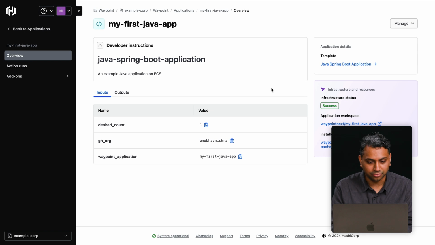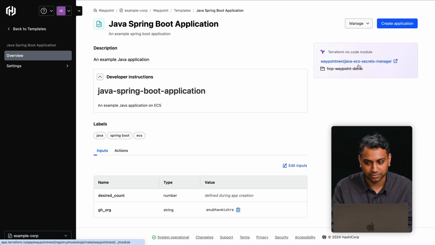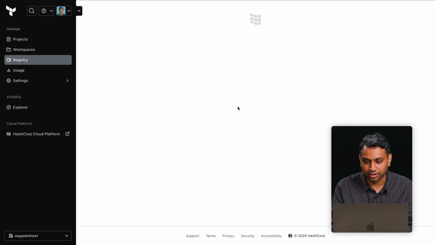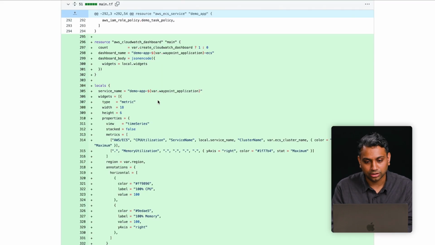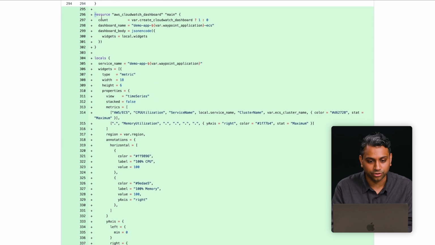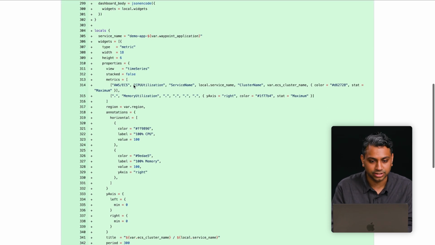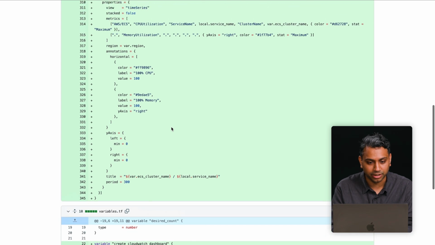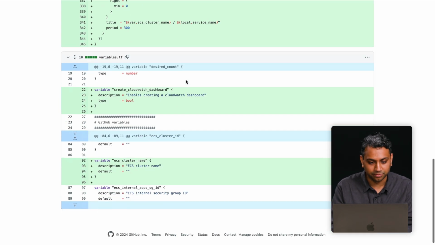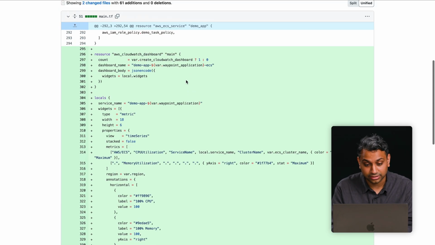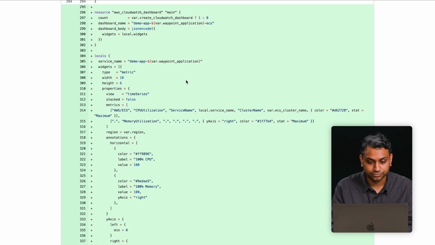So here I have my same Java Spring Boot application. So I can go to the template. And this template is actually backed by a no-code module, which I can browse in my registry. I can see the source code in GitHub. And here I'm making a change to add a new CloudWatch dashboard to this particular Terraform project. So you can see the HCL here. I have my metrics defined as well. I have a few variables defined as well, which allow prompting of whether to create this CloudWatch dashboard or not.